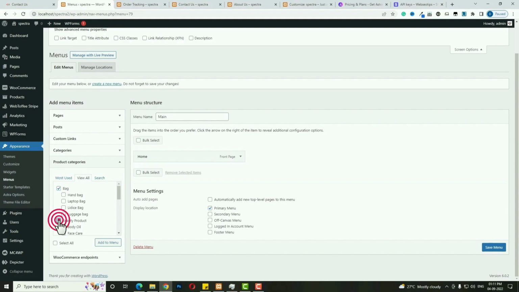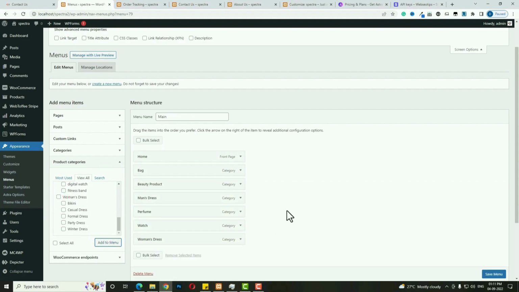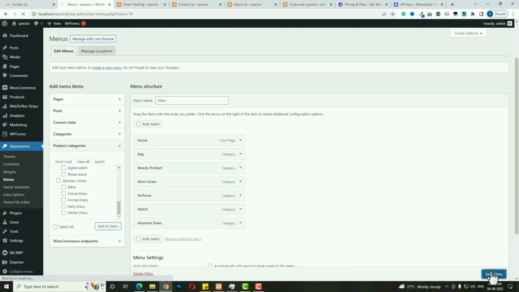Now let me select all the main categories like bag, beauty product, after that men's dress, perfume, watch, and women's dress. Let me click on add to menu. So that is my main menu bar. Let me click on the save menu option.